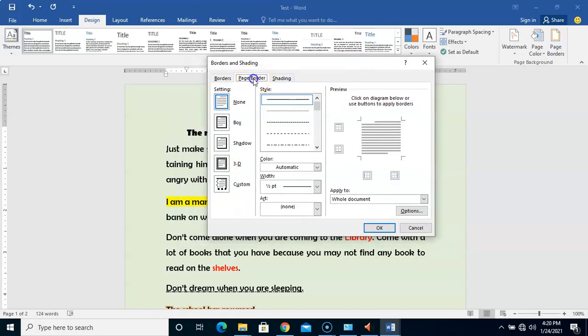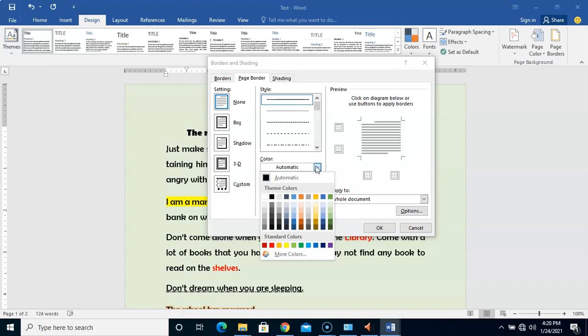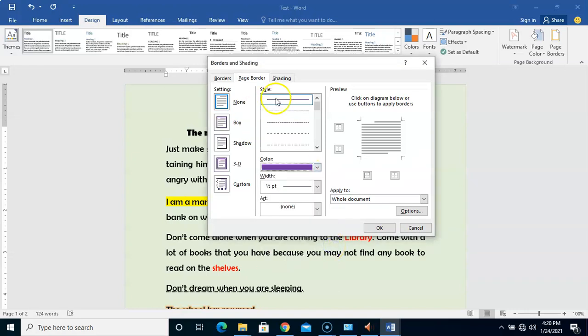Now you see page border here. Can you see that? So you have styles here that you can use. If you're selecting this style, for example, the next thing you're going to do is to select the color. How do you want it to appear? Automatic means black. So if you want another color, let's say you want purple, you can choose the color.